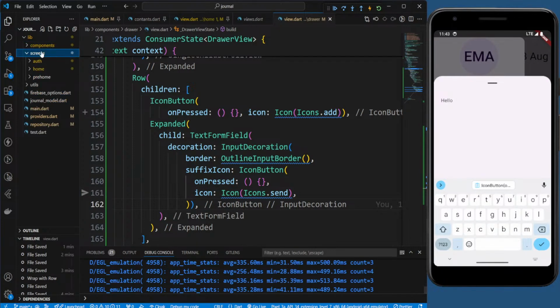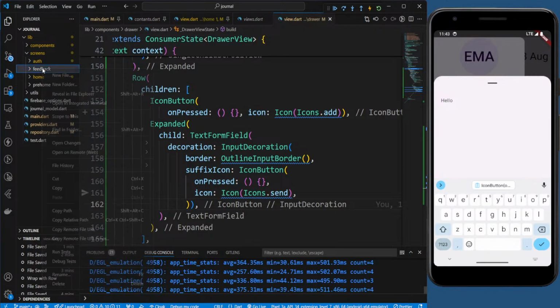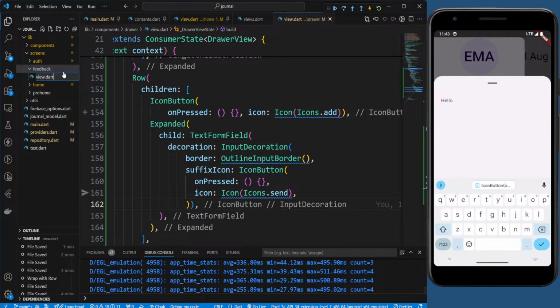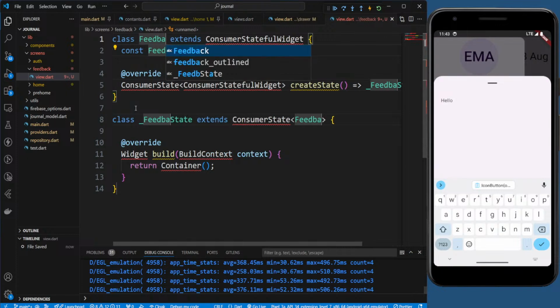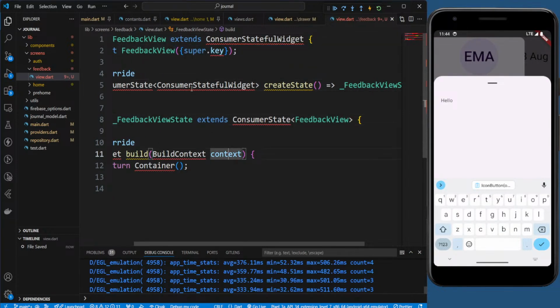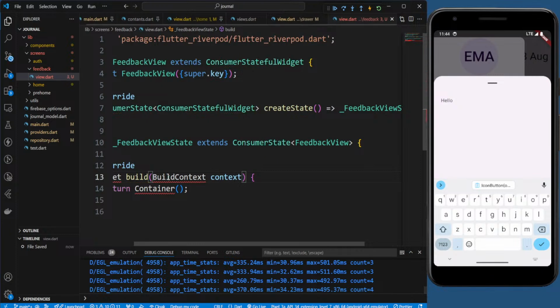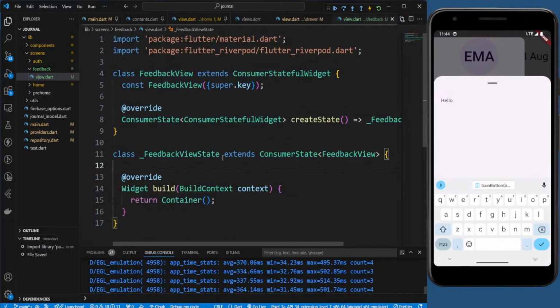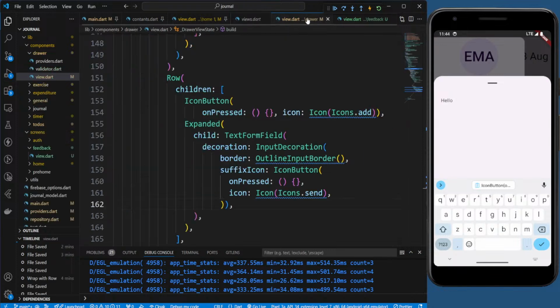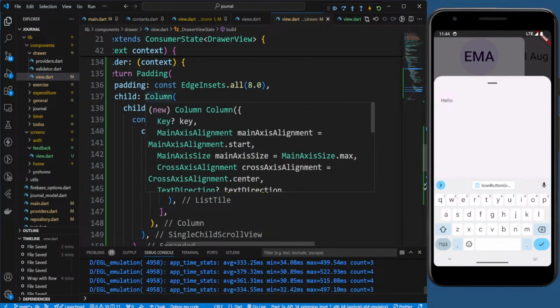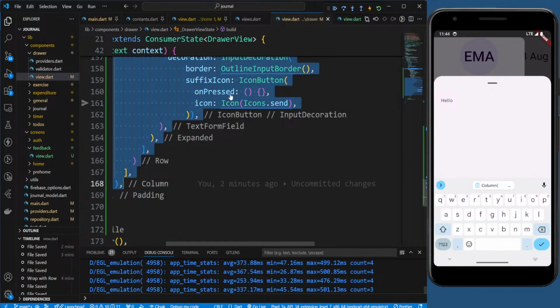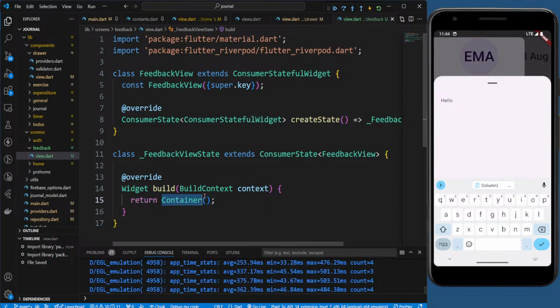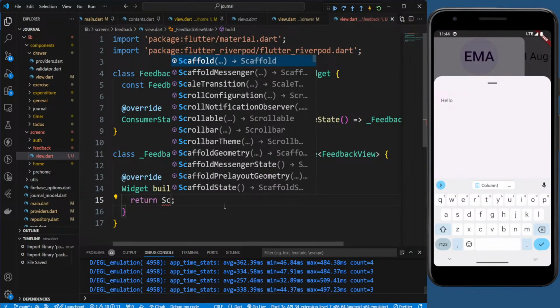We'll go to live screens. Put a view here, feedback_view.dart. Stateful consumer widget, FeedbackView. Bring in the Riverpod. Bring in the material. Okay, that's fine. And from the drawer, we'll just bring in the column. Okay, something like scaffold.